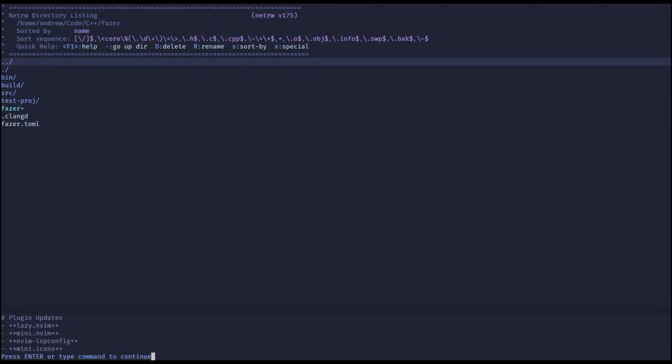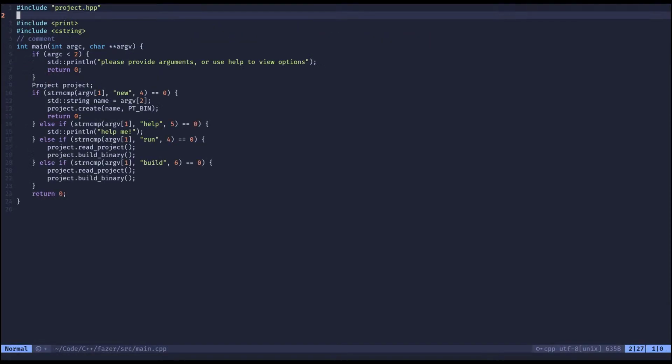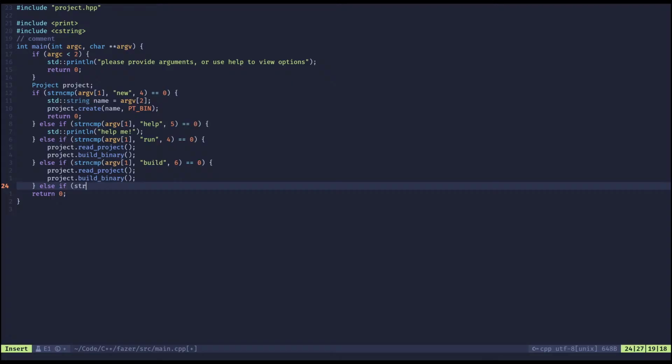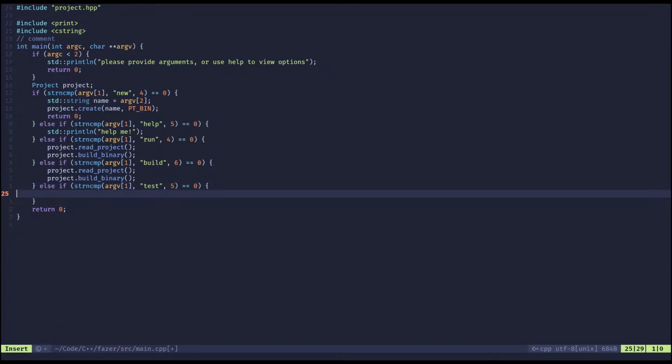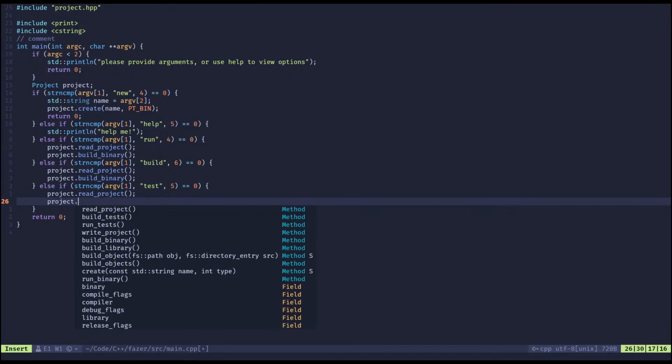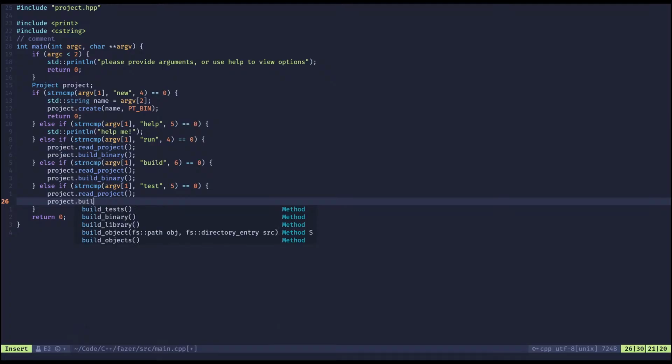So, there we want to go to here. Okay. So I'm gonna go ahead and do else if string rb test, and that's 5 characters. Okay. So yeah, project read project. Build objects.